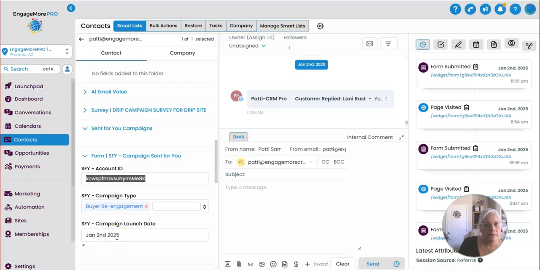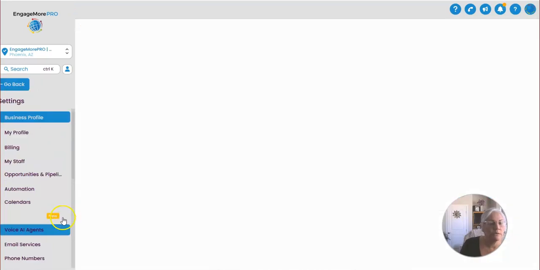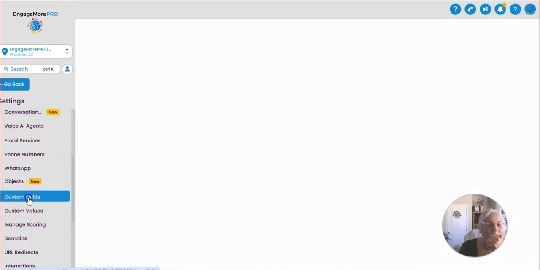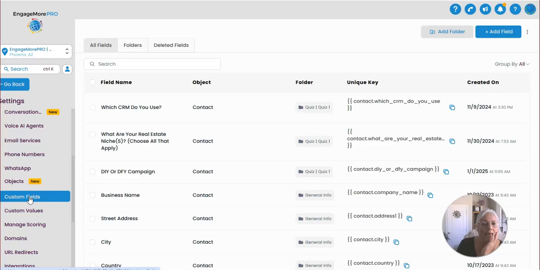So when you're creating your form, you've got your custom fields. You can either build them in advance in your settings area or build them at the time you're creating your form. So your settings, just for those of you who haven't done this yet, you'll go over to your custom fields and get those built.